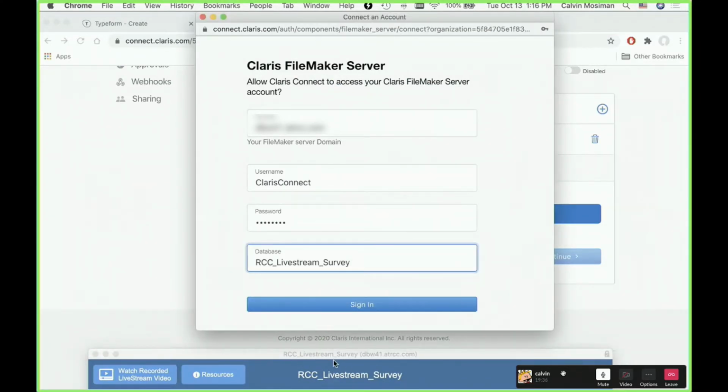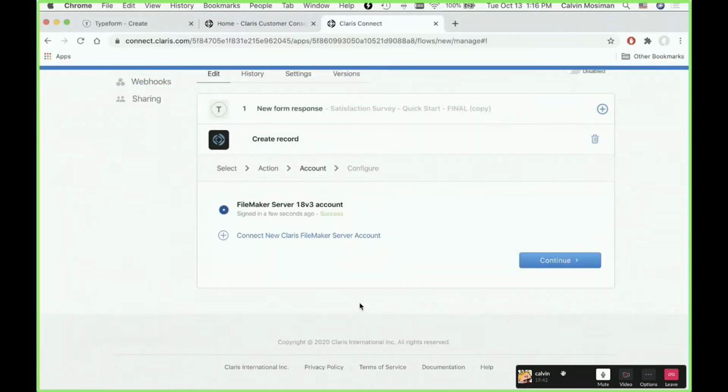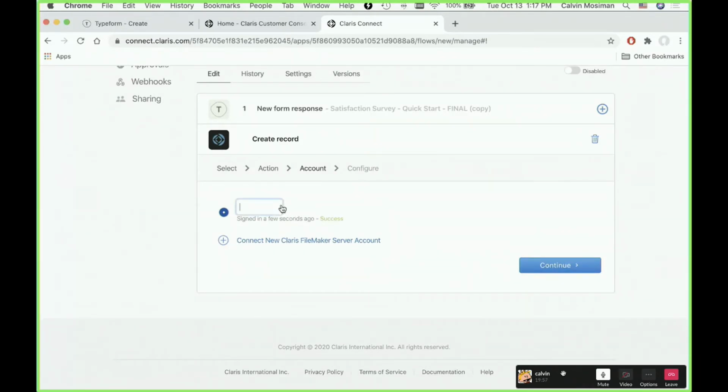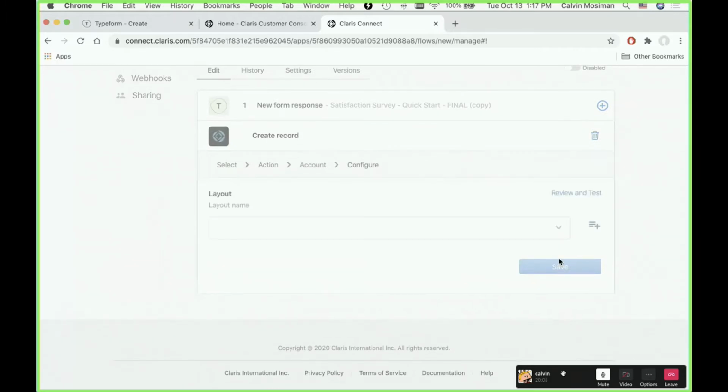Let me just double check this name. That looks good. I'll say sign in. And actually, when I was setting up this demo earlier, I ran into the issue where my authentication wasn't working, and it was because the FileMaker Data API was not enabled on that server. So I'm going to just call this one 41. And I'll say continue.